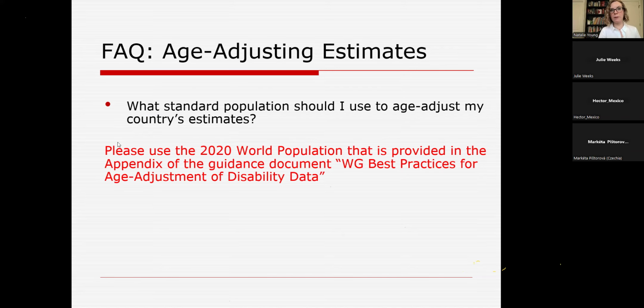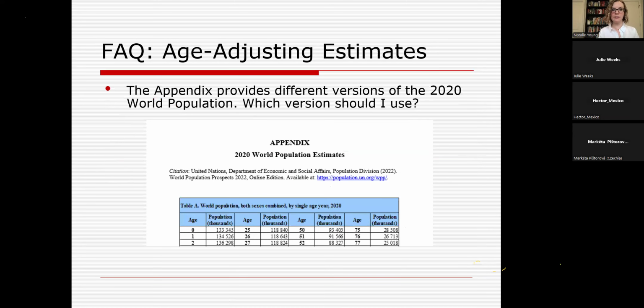So that is why we've provided you with the exact standard population that we're getting everyone to use when producing these age-adjusted estimates. And again, that can be found in the appendix of the guidance document, Washington Group Best Practices for Age Adjustment of Disability Data. Next slide, please.